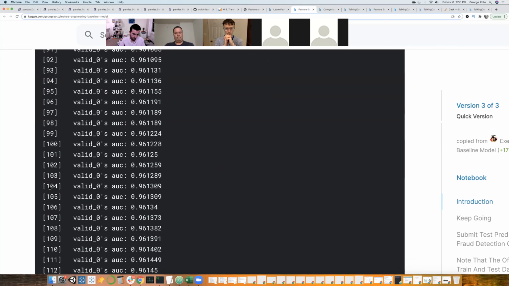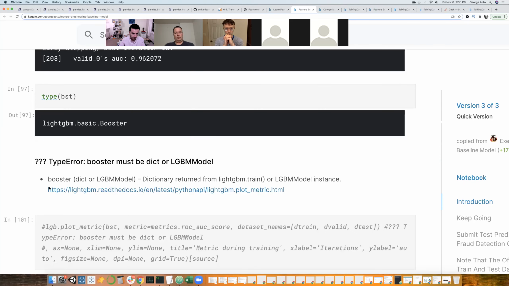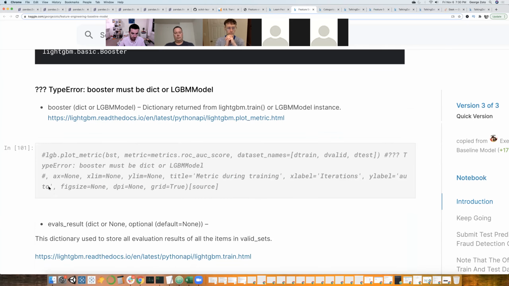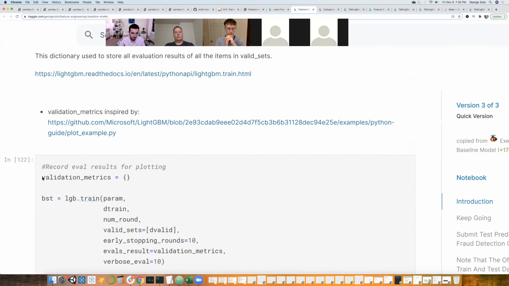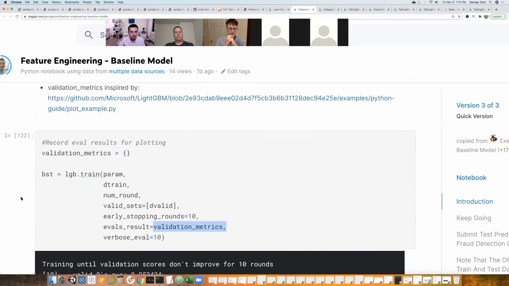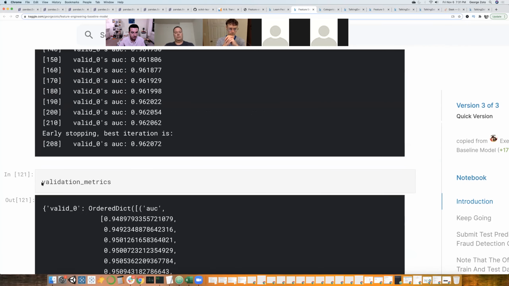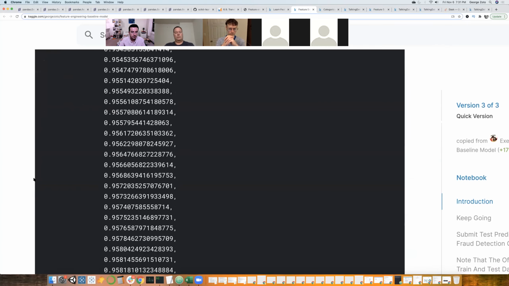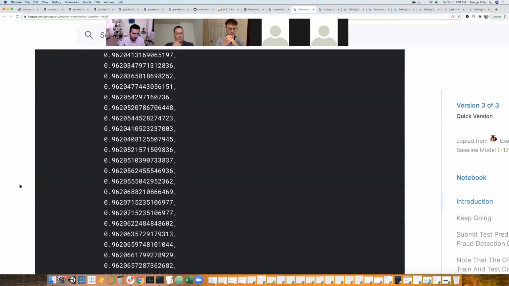Let's actually look at the graph. 0.96. Yeah, the only thing I changed here, sorry, I wanted to capture the validation metrics. I think that's the only thing that I changed. So I found a post here on capturing the metrics so that I can later on inspect them and plot them. Yep, that was the only thing that I did.